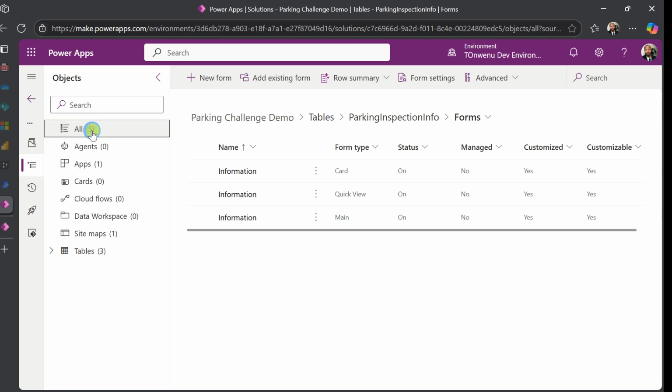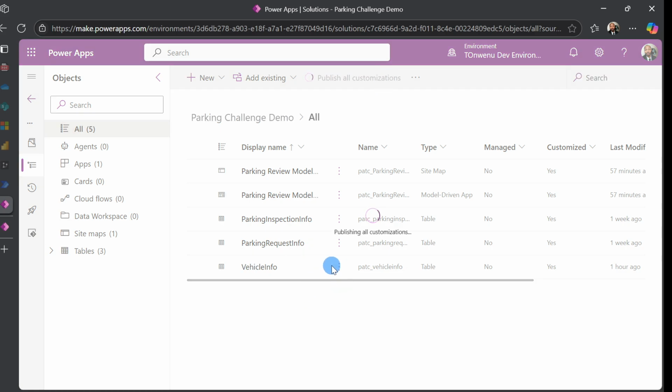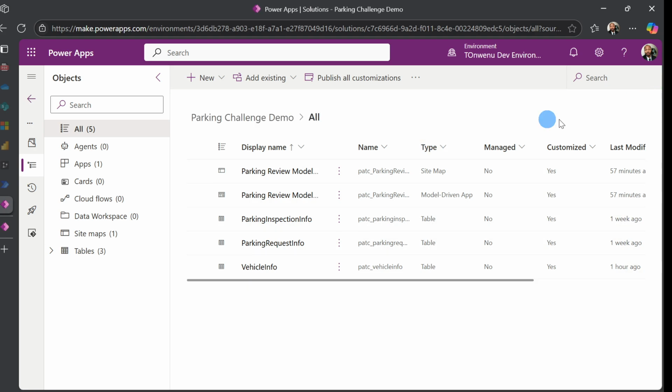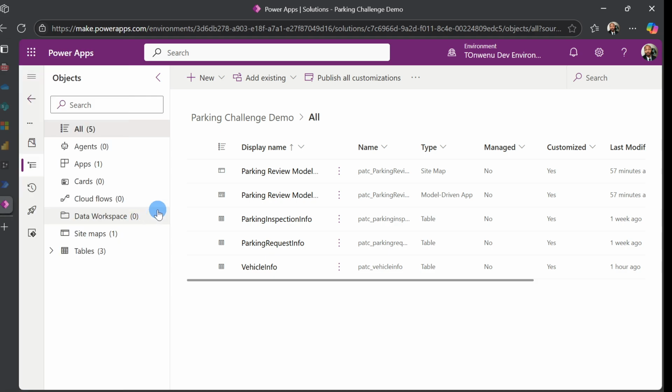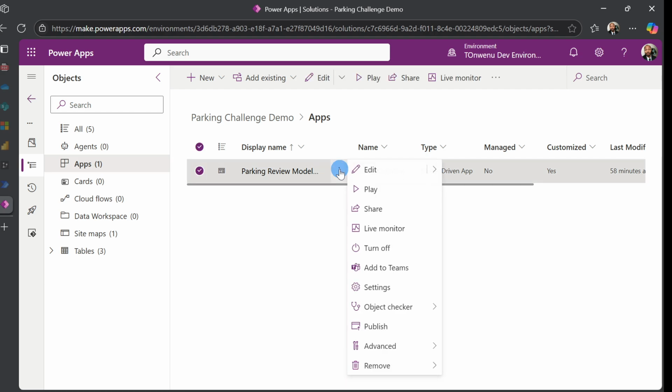So what I like to do is when I'm done doing a lot of customizations, the best thing is to go straight here and hit publish all customizations first, okay? All right, so we are back and all customizations succeeded. Let's jump straight to, I'm going to close this guy so we can just open a new one. So just go straight to apps again, model-driven app, and hit play.